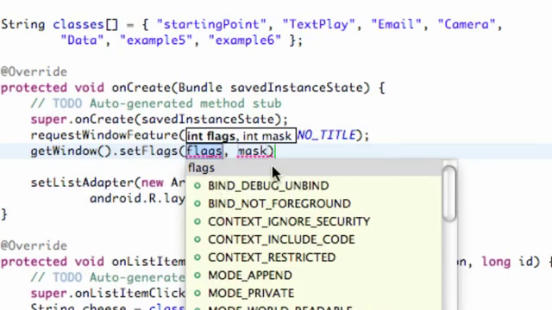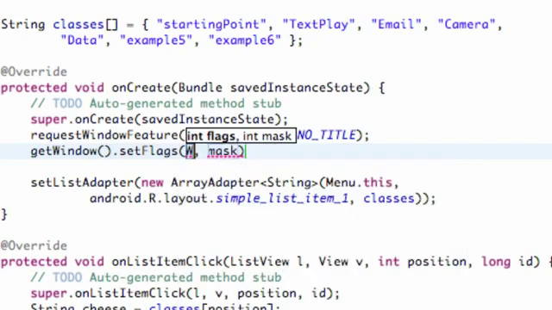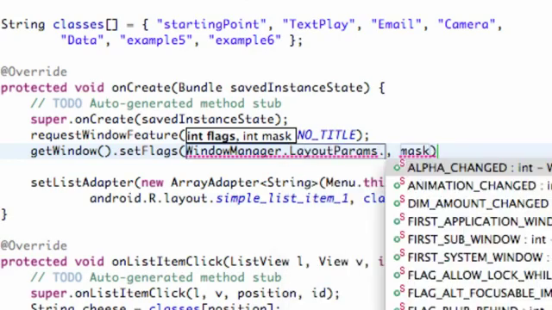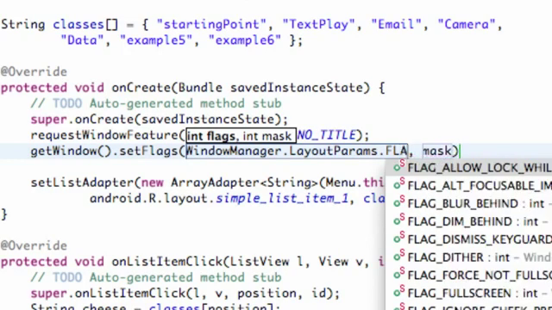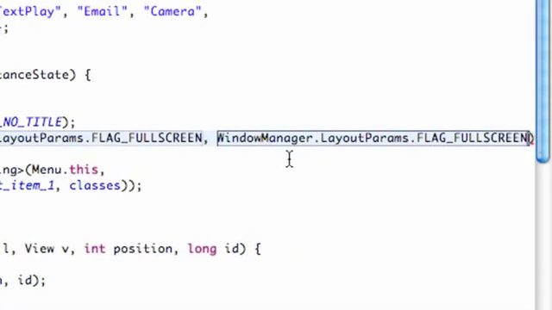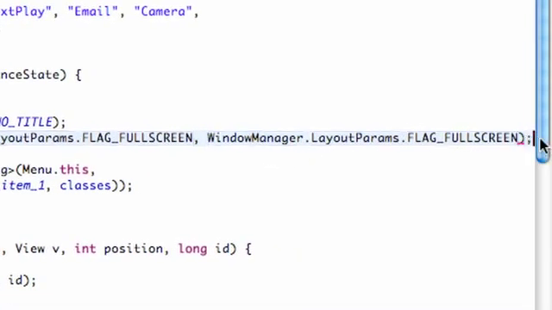Now what we're going to do is set up both of these, the flags and the mask, to be full screen for the most part. We do that through the WindowManager, which again is a class. WindowManager dot LayoutParams, or layout params, because Android uses slang like that. Then we hit dot and FLAG_FULLSCREEN. Basically this is going to be the same for the mask as well, so we're just going to copy and paste right here, and then end our statement with a semicolon.